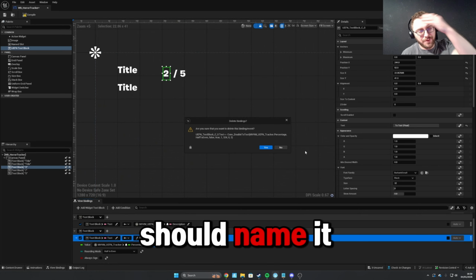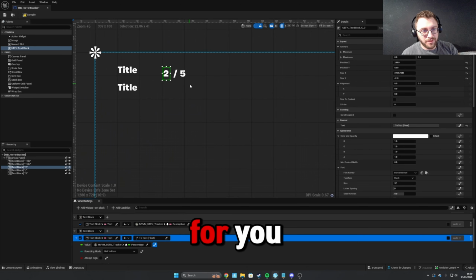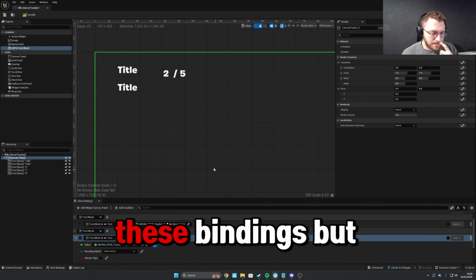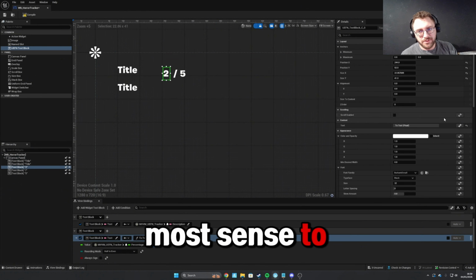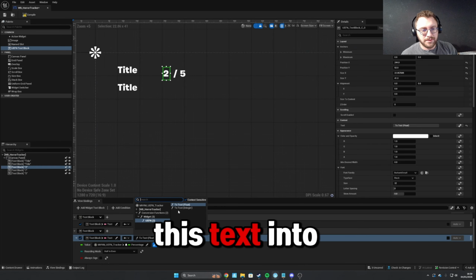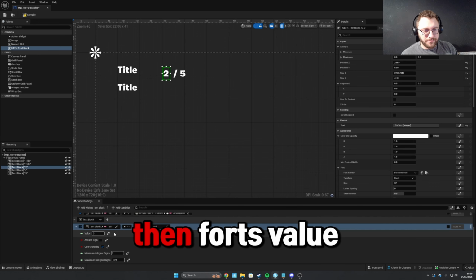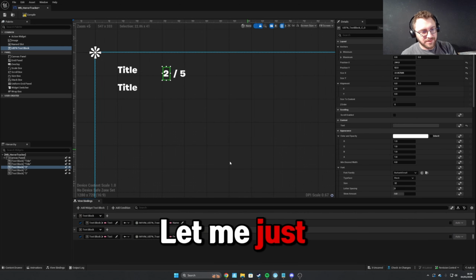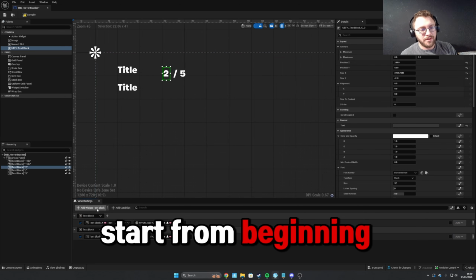And also you should name it all to make it easier for you. If you didn't want to make it reusable, you wouldn't need to be doing all these bindings, but it makes the most sense to do it this way. So you'd want to turn this text into an integer, and then for its value, well, I don't know if I've shown you how to do it properly. Let me just delete this actually, and we'll start from the beginning.